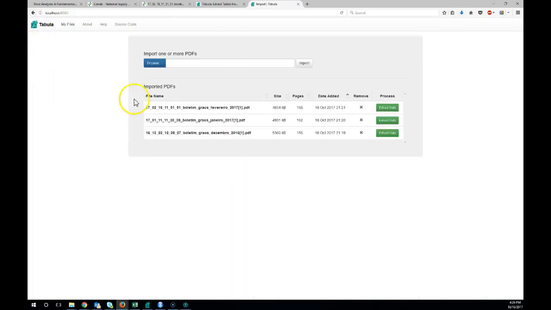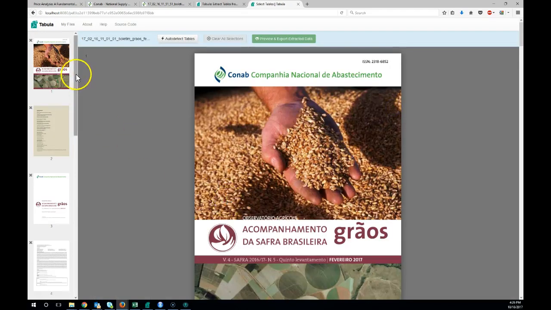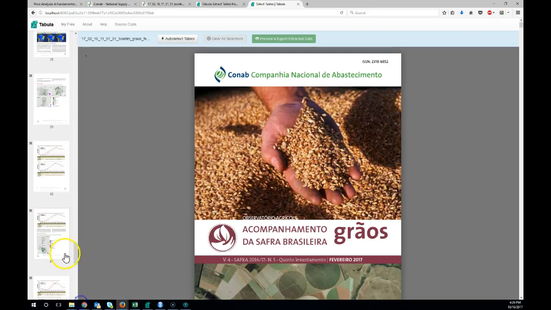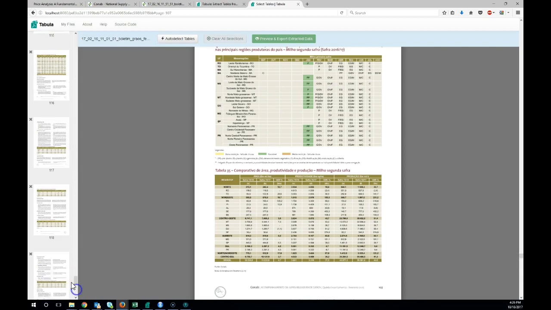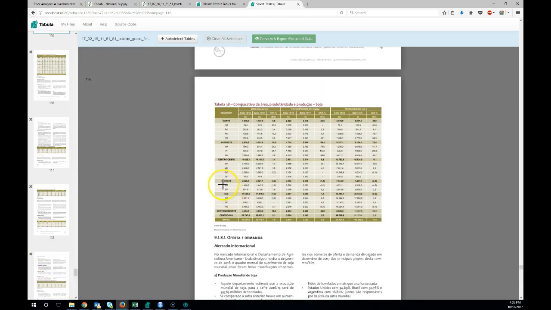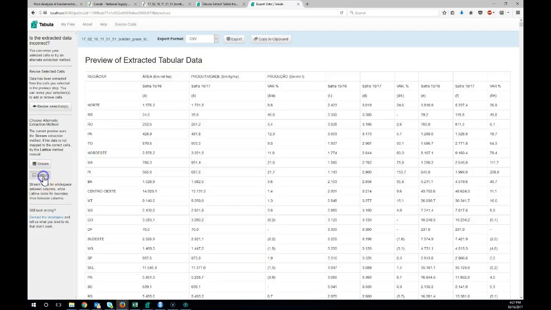I'll go do my last report. This is February. Extract data. Scroll down, look for soybean. There's the corn section. There's my soybean table, table 38 in this report. Okay, again, I'm going to choose the lattice method and export.